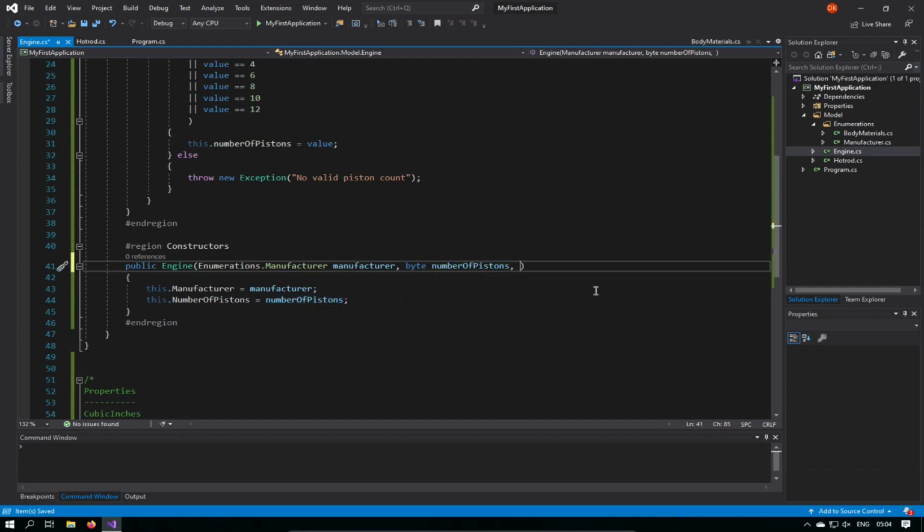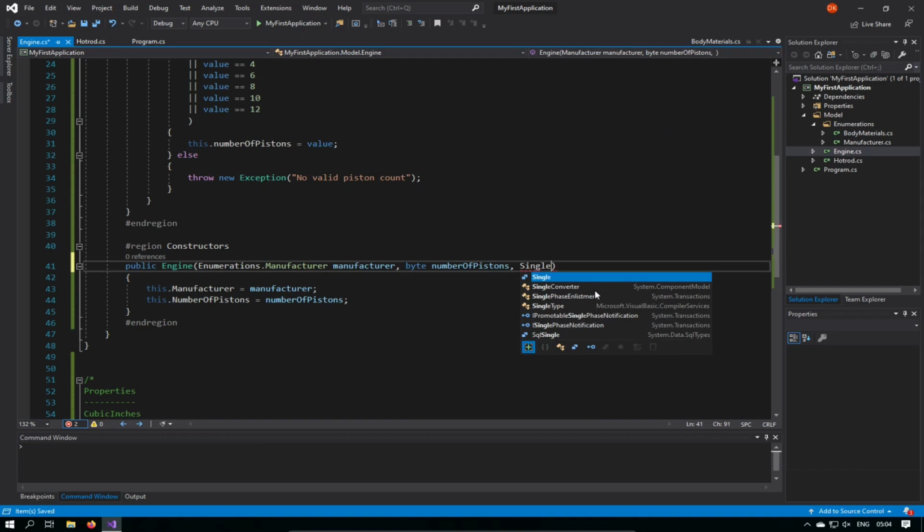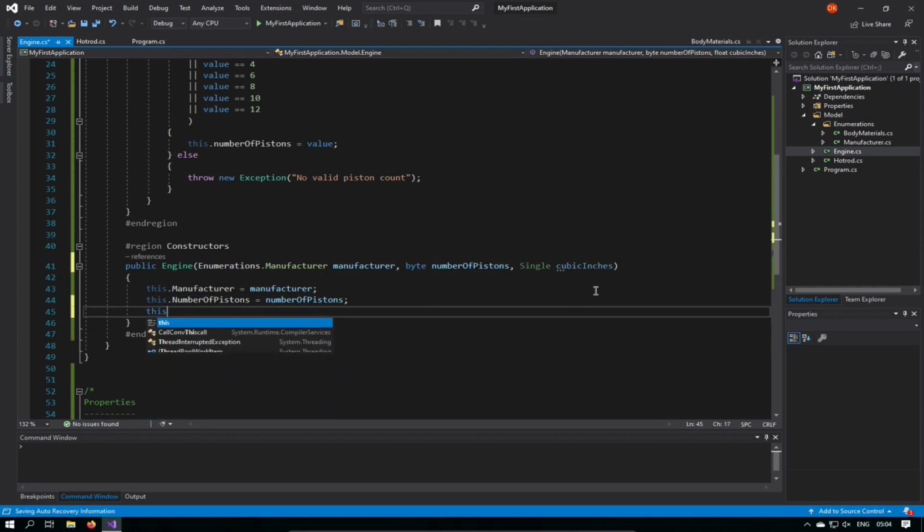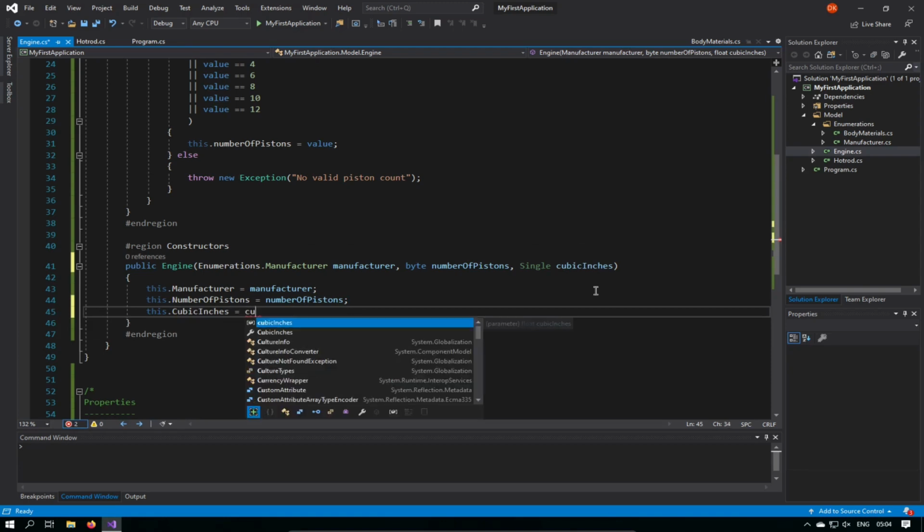Okay, so I made that of data type single, because it could be a floating point number, you know, 8.3 liter or something like that, or 4.6, 4.2, etc. All right, and we just call that a descriptive name, so we know what we're dealing with, cubic inches. And at the bottom here we can say this dot CubicInches, which is the property, is equal to cubicInches.